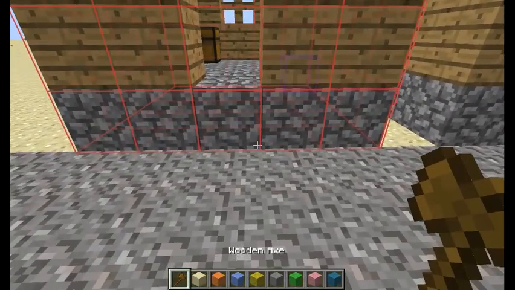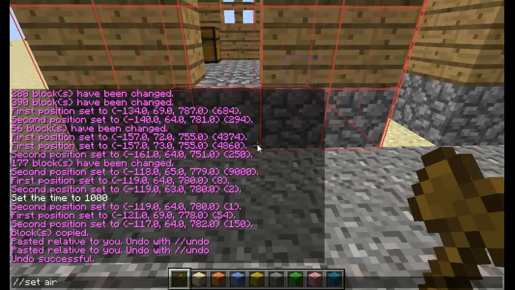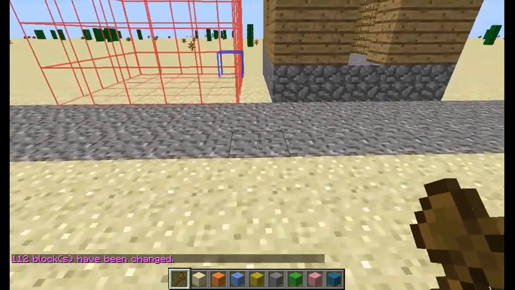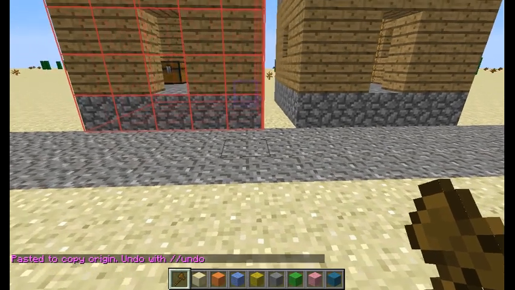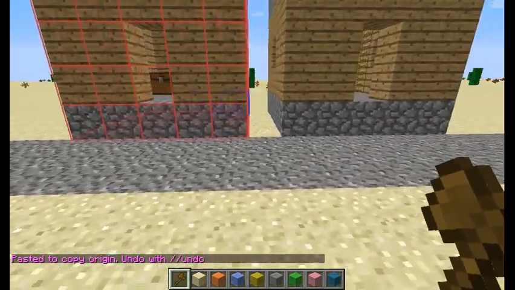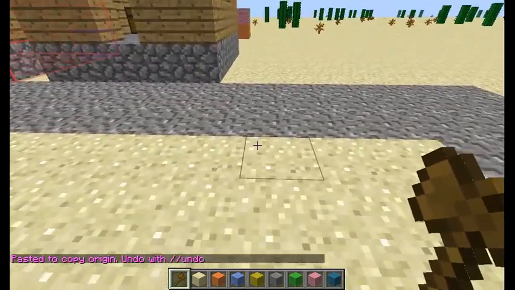Alright, so let's set this to air, and now let's type in paste -O, which will place the pasted object in the original selection place, which is where we've copied it. That means here. So as you can see, it has been pasted in its original spot.